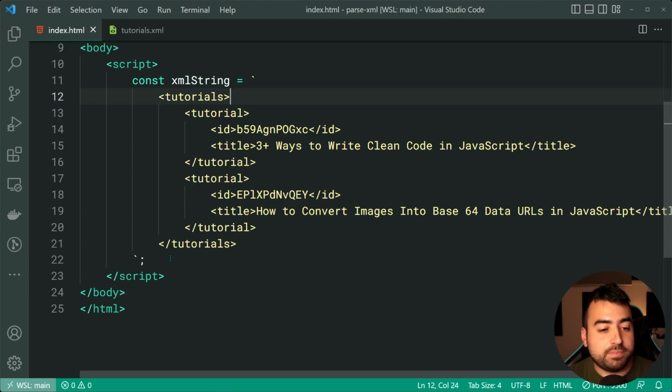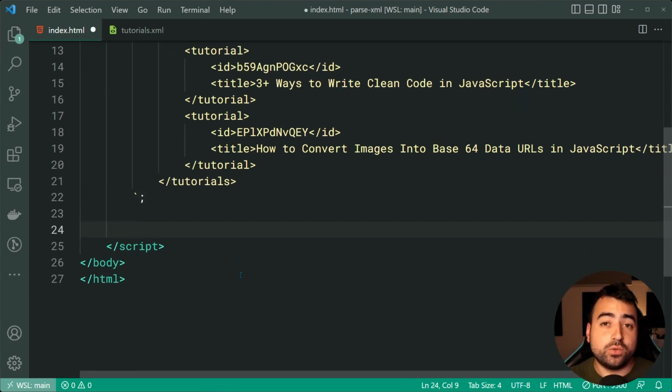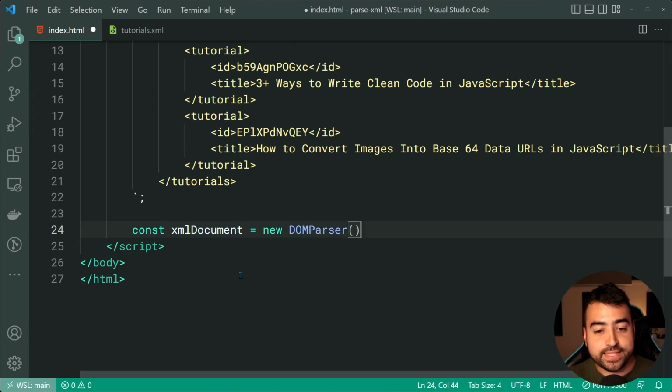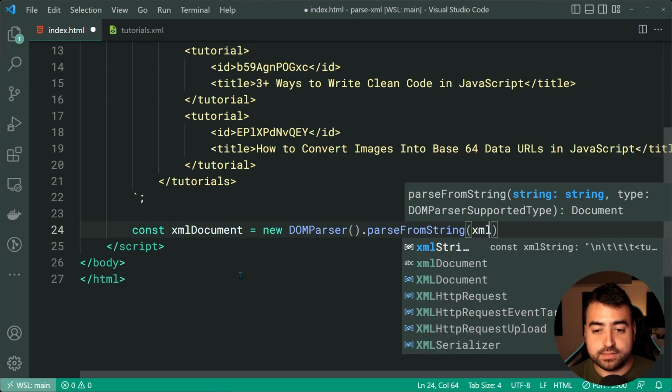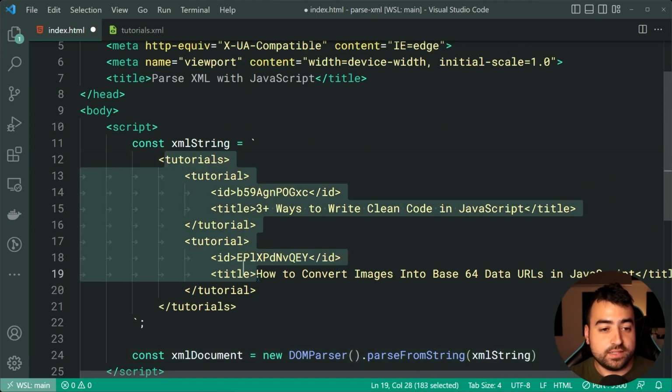So how do we go about parsing this XML string? Well, it's very straightforward, and we're going to be utilizing something called the DOM parser. So the DOM parser in JavaScript is an object which lets you parse HTML or XML documents. So if we hop down here, we're going to say const xmlDocument is equal to a new instance of DOMParser, just like that. And then we're going to immediately call parseFromString. Inside this function, we're going to provide the XML string just like that. Of course, this one up here.